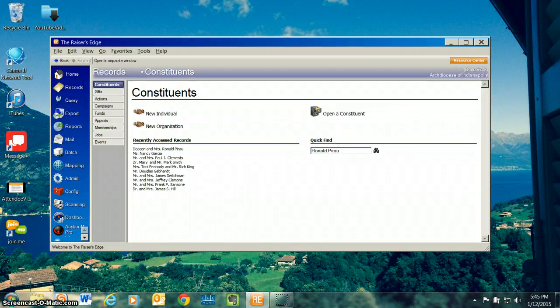This is going to be an example of acknowledging donors for an appeal. We're going to be doing the acknowledgement for Catholic Charities of Indianapolis Christmas appeal, and this will be for donor letters that were received on the 17th of December.